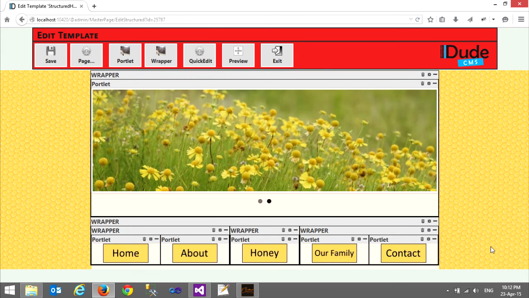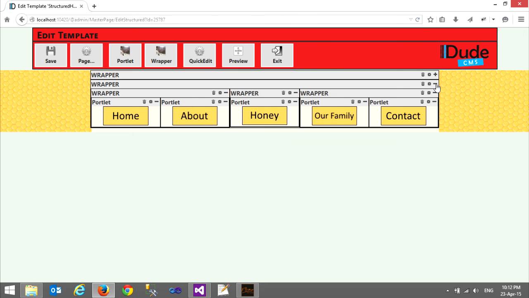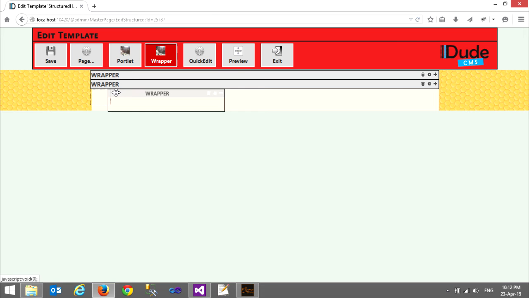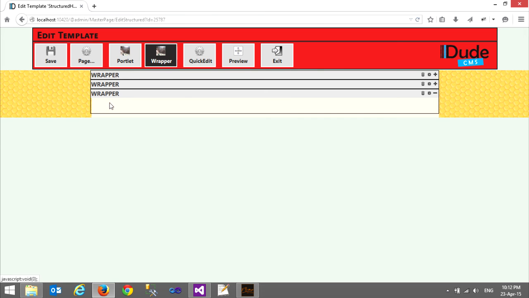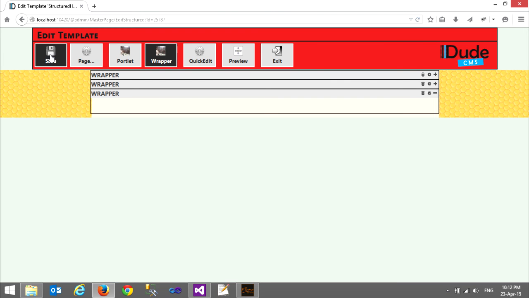After we added all the elements that we want to reuse on all the pages, now it's time to add the final part of our template, a place where we are going to add elements for the pages. We are adding a new wrapper that will stay empty, and we are going to put it only as one column, for example, and we are going to save the template.